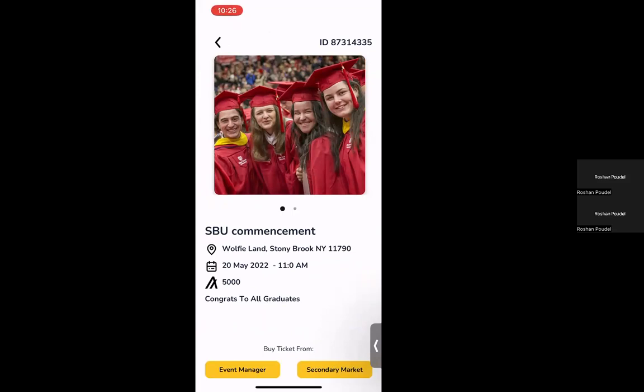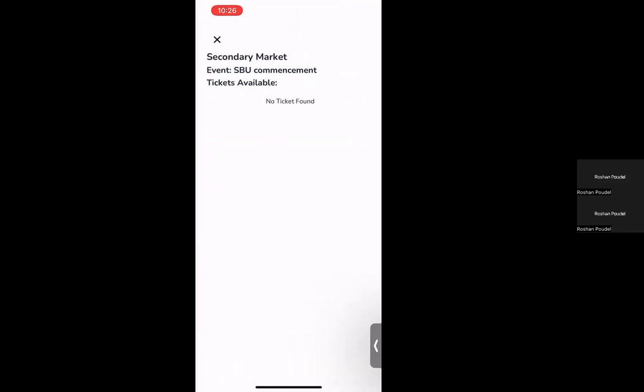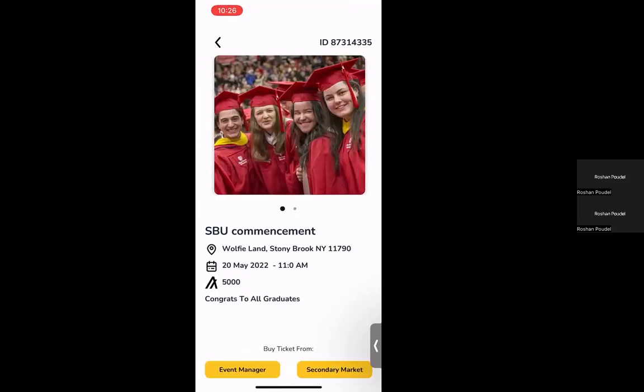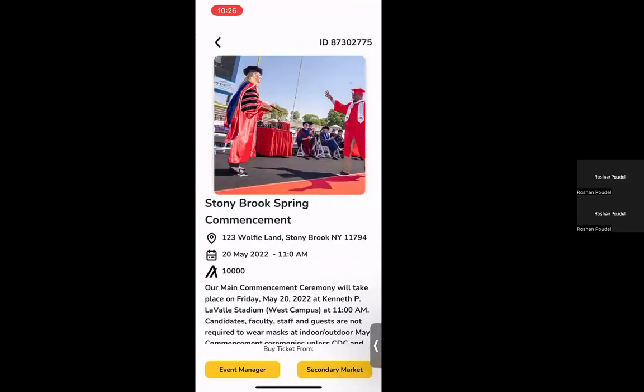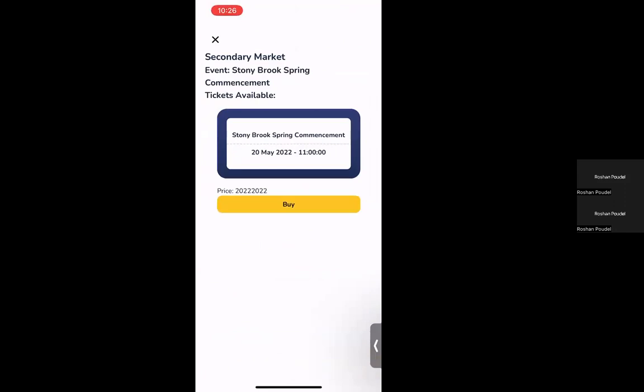So it has the options to buy the ticket from 2 different places. One is the event manager, the person who created this event. The second one is the secondary market. Secondary market is where other people sell their tickets, unused tickets. So it does not have any, but maybe some other event, maybe this one has something. Okay, so this one seems to have a secondary ticket available, and it's selling for this many algos.